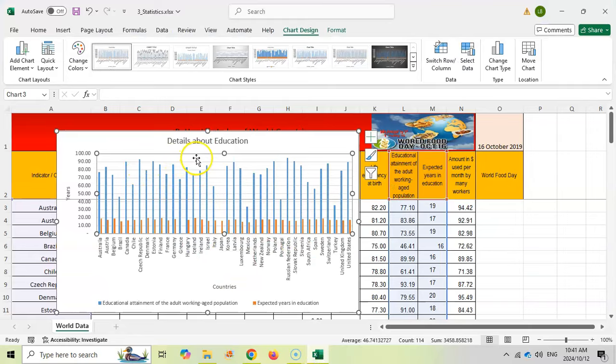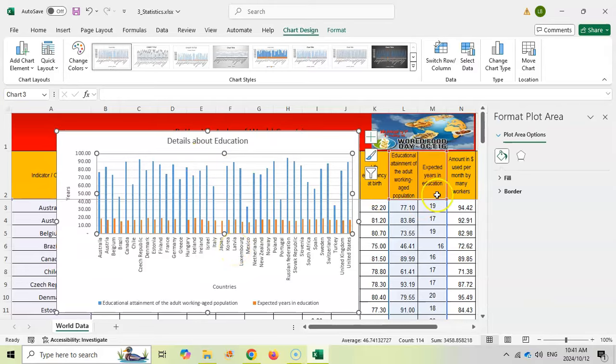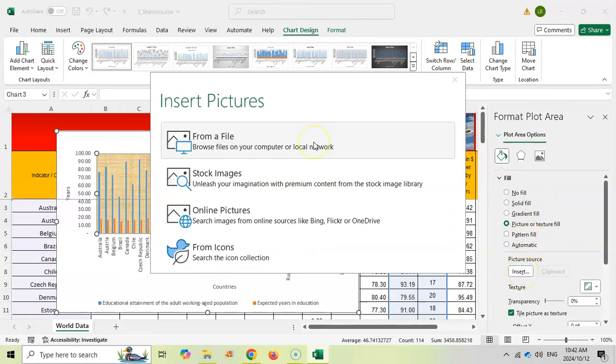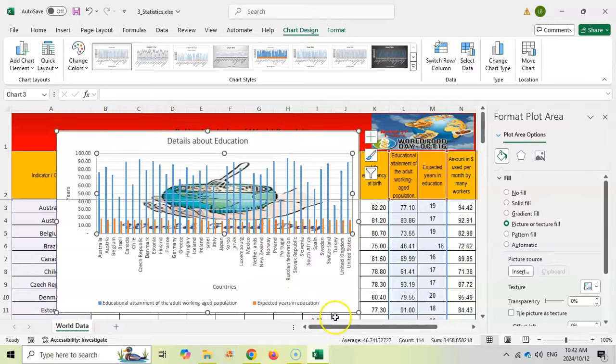If I click over there, right click, you can see format plot area, which is what I want to do. I want to format it. I want to fill it with a picture. So I'm going to click on picture and I'm going to insert a picture from a file, and it's the 3 pot one, which is the one that we want. I'm going to click on insert, and there you can see the picture is behind all the text.